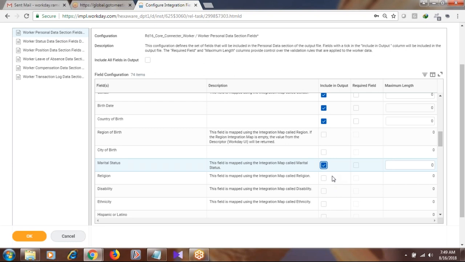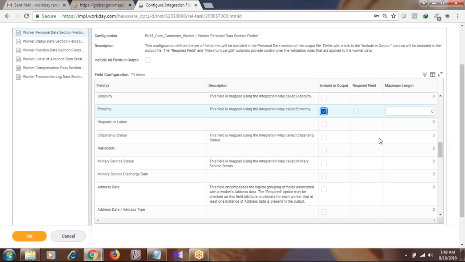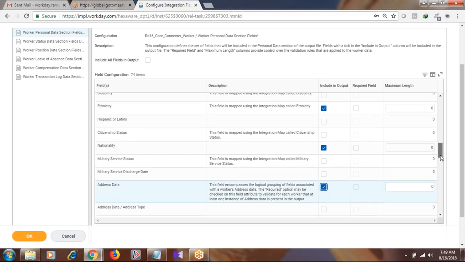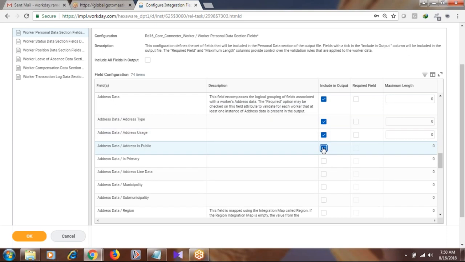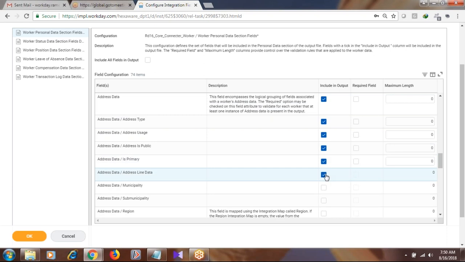Region, religion, disabled, nationality, ethnicity. Okay, I want to show nationality. Okay, military service status, address data section. You want to print the employee address in my output file, you can print it. Okay, so it's address type, what type of address it is, address usage, whether it's a public or private address, you can choose. Okay, is a primary address, you can choose line number, municipality, sub municipality, region.